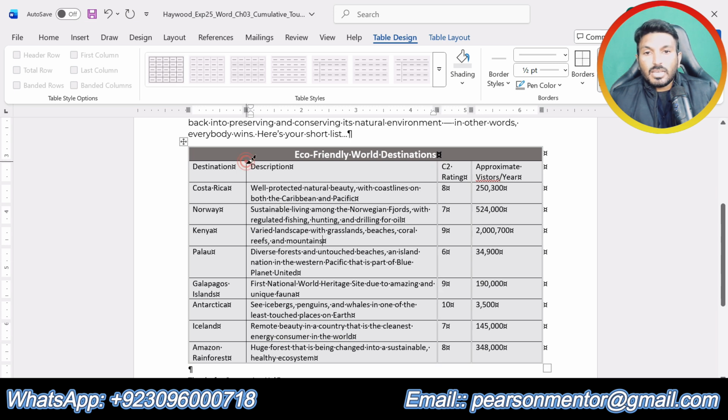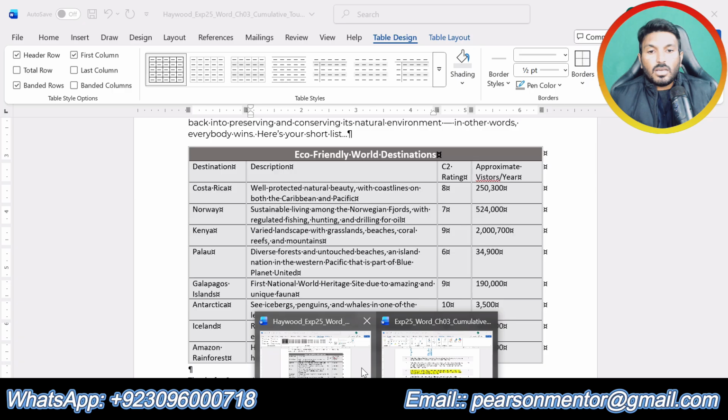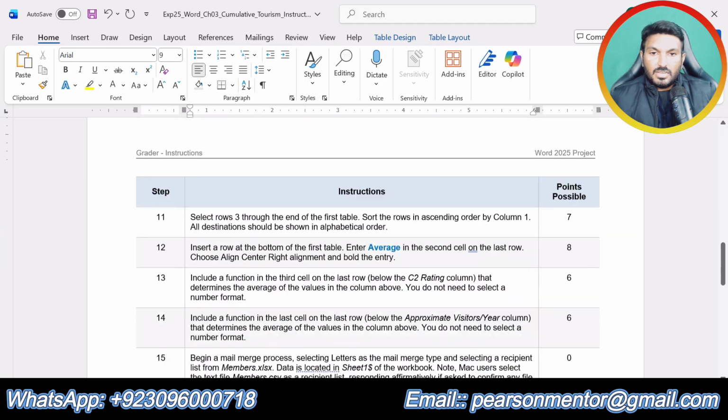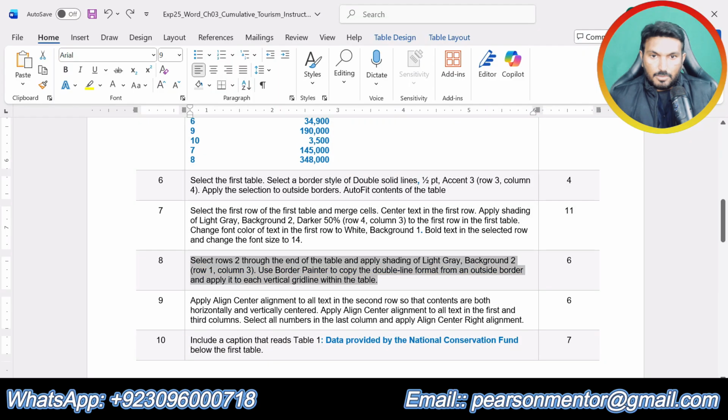Then we will apply the border painter to this vertical line as well. We were supposed to copy the border from outside of the table, then we were supposed to apply the same border to inside vertical lines. For that purpose we use the border painter, then press escape button. Okay, and that is all about step number 8. So we have completed 8 steps of this assignment, and now we're going to do the next step, that is step number 9.